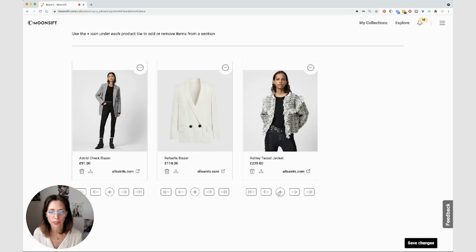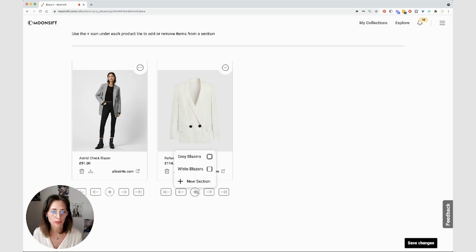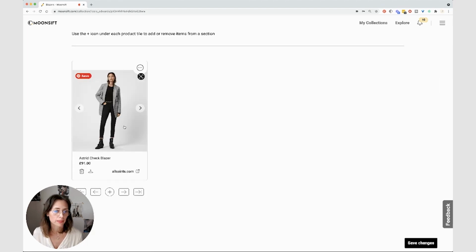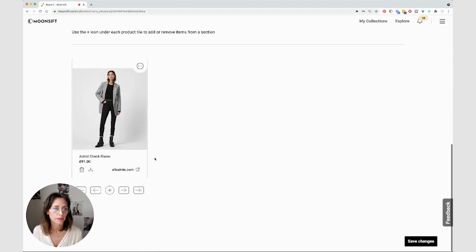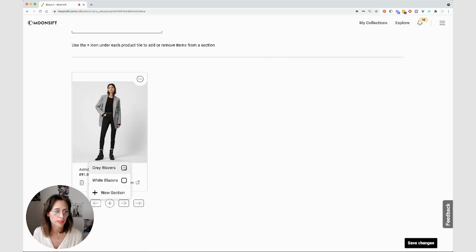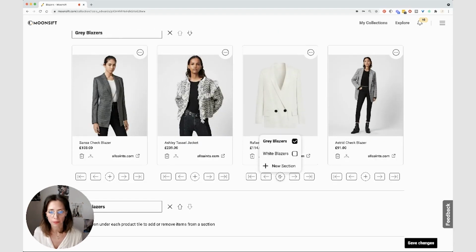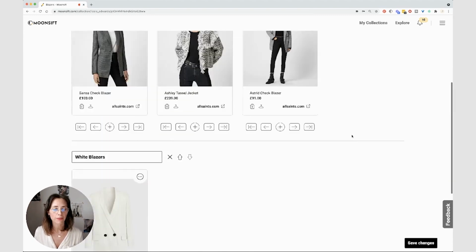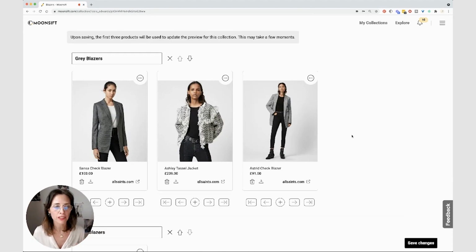I'm going to call this a grey blazer. I'm going to call this a white one because it is white, and I'm going to call this one a grey one. Okay. So you'll see. Oh, that's not right, is it? I've just done that wrong. So let's put this one back in the white one. So you'll see that it starts separating them out. And then as you go to all the different brands, your board will be nice and organised.